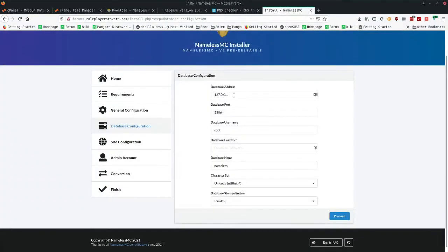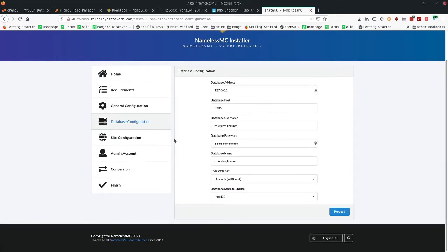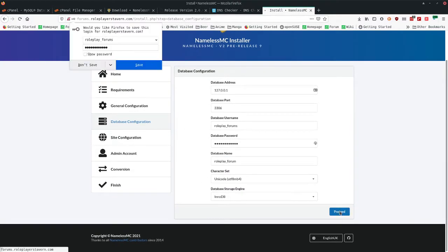Now we're going to go to the install. The database address for cPanel is going to be 127.0.0.1 because that's localhost. Port is 3306. Database username is roleplay underscore forums. Database password is whatever it was. Database name is roleplay underscore forum, which is the database name. Hit proceed.